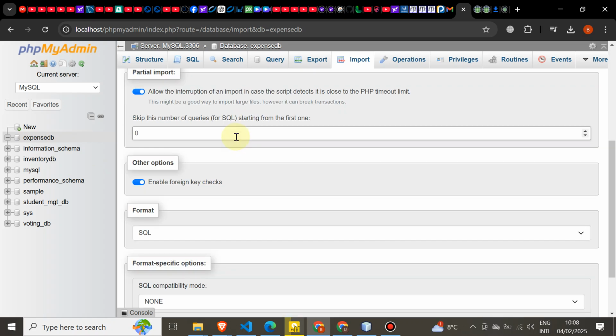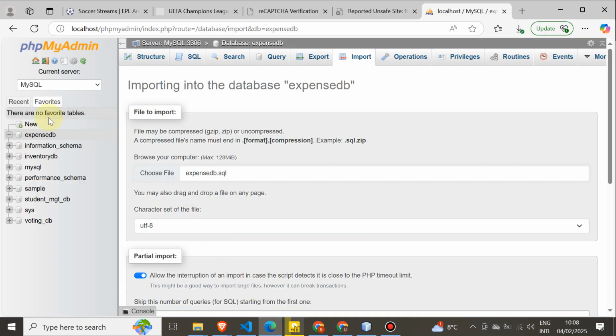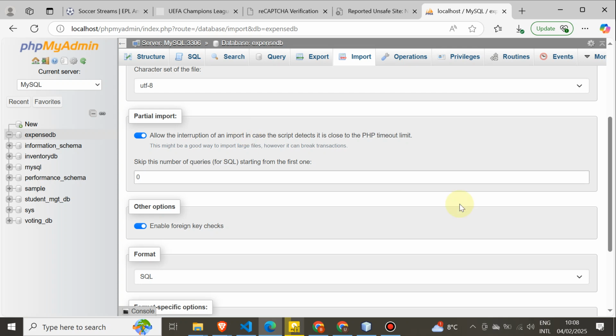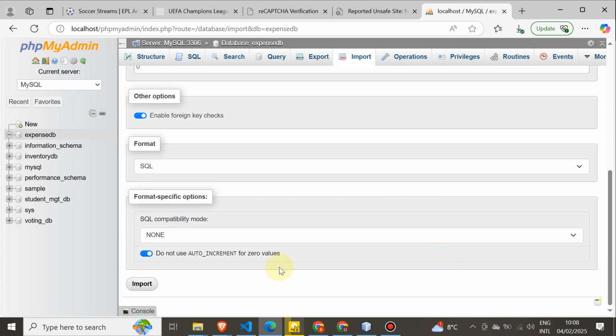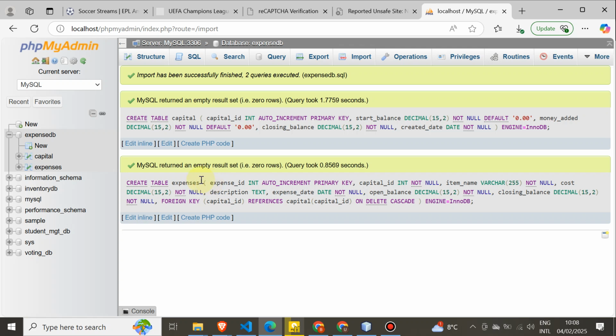Okay, so here it is. So this is my file. I have chosen it, so I'll just scroll down and click on import. Boom, and everything is done.